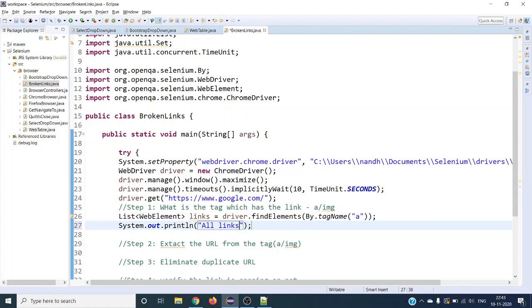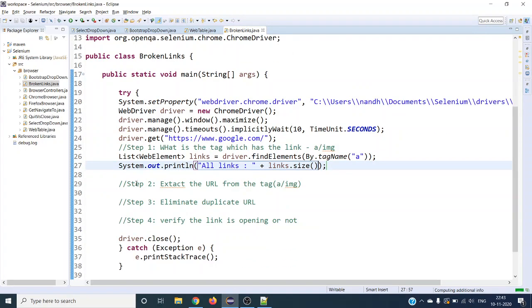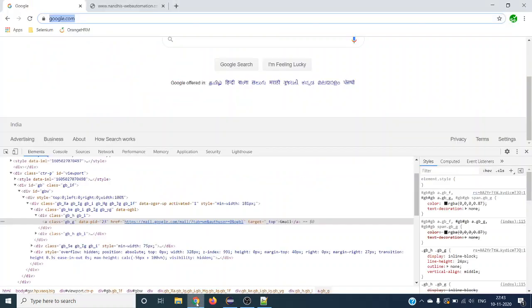All links, right? Let's print this. So this all list supports the size method to get the number of links, right? So the second step is we have to extract the URL from the anchor tag. So let's see how we can extract.